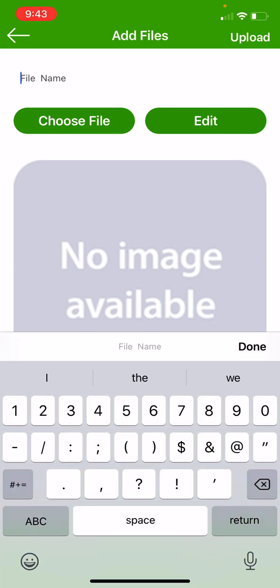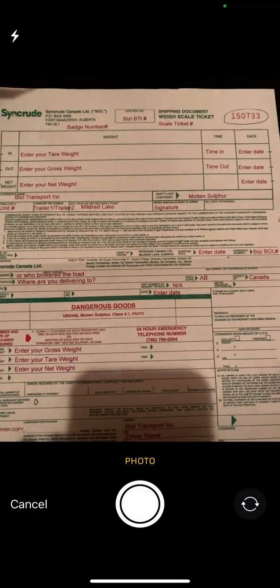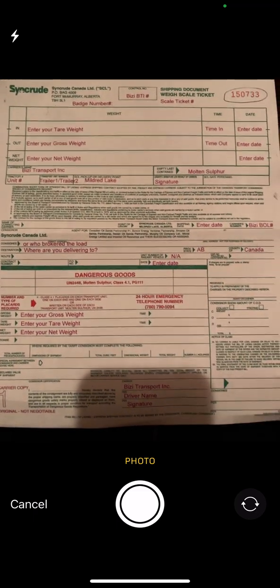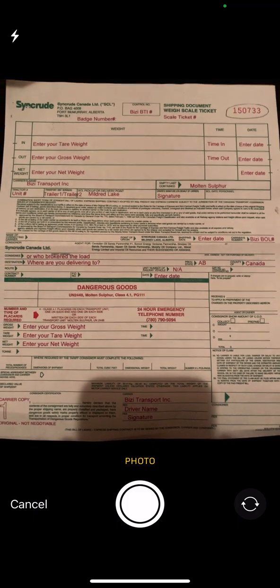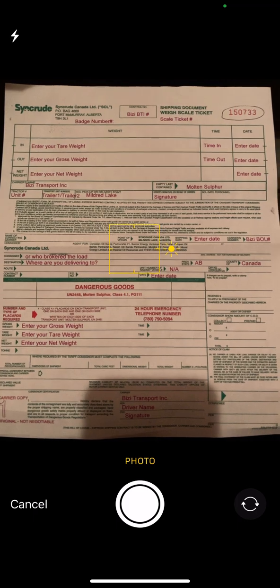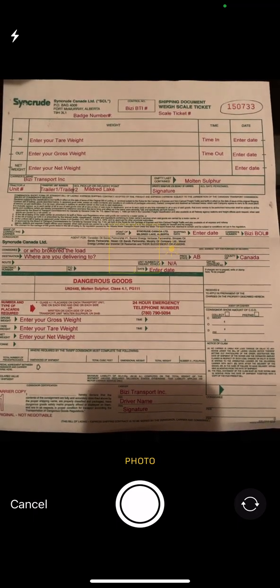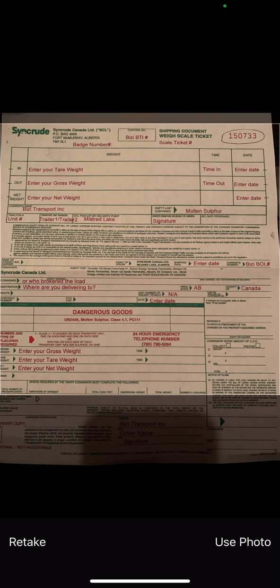Okay, file name will be the bill of lading number. So in this instance, it's 150733. And then I choose file, and I can go to camera. And what we want to do is try to eliminate as much shadowing as we can, get a nice clean picture. Here I can't because the light's behind me. And then you'll see the number that's circled up in the upper right-hand corner. That's 150733. For Syncrude, that's the document number. So try to tap the middle of your screen for documents. That'll put the words and numbers into focus. Take your picture. Okay, you'll see it highlighted.